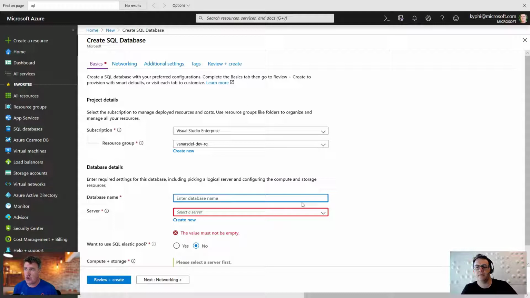So we should follow some guidelines. So let's call this database name. And importantly, this doesn't have to be globally unique, right? It only needs to be unique within the server.